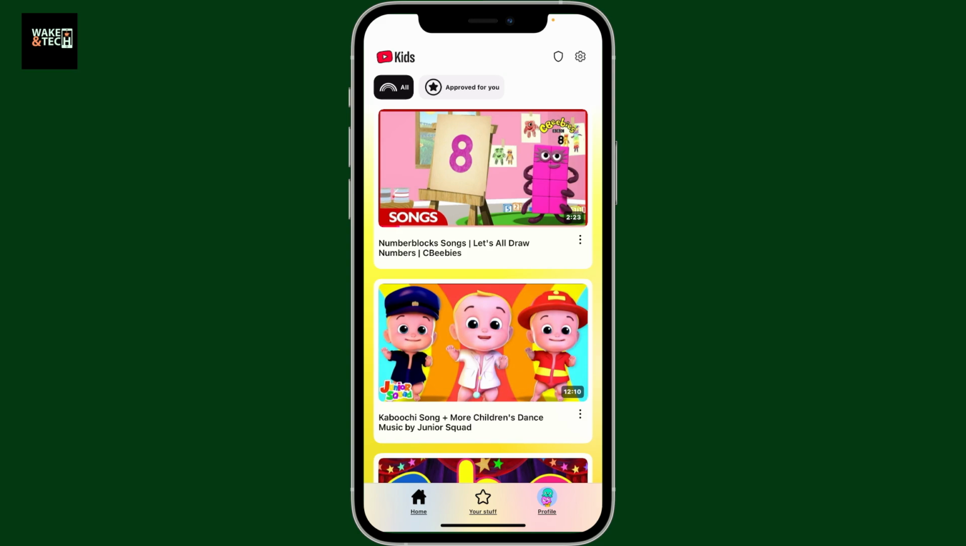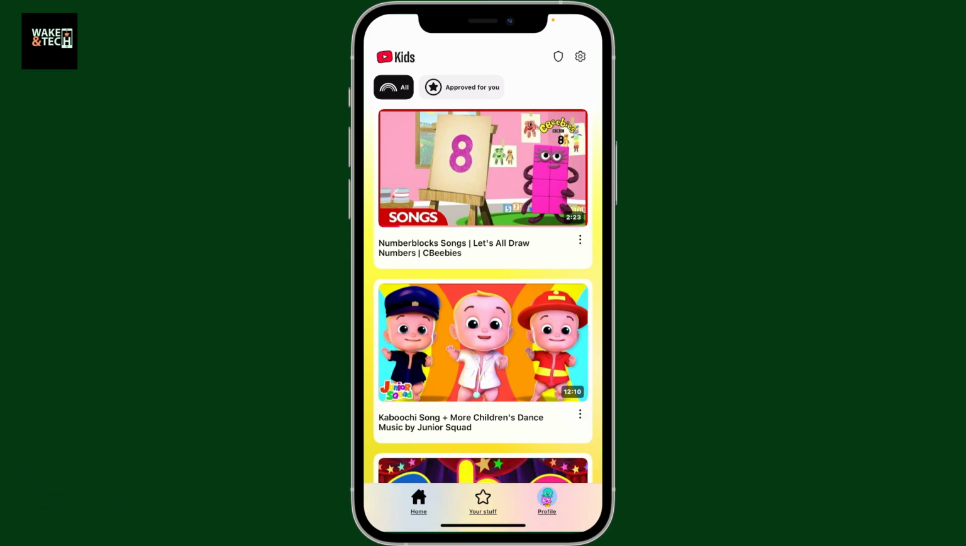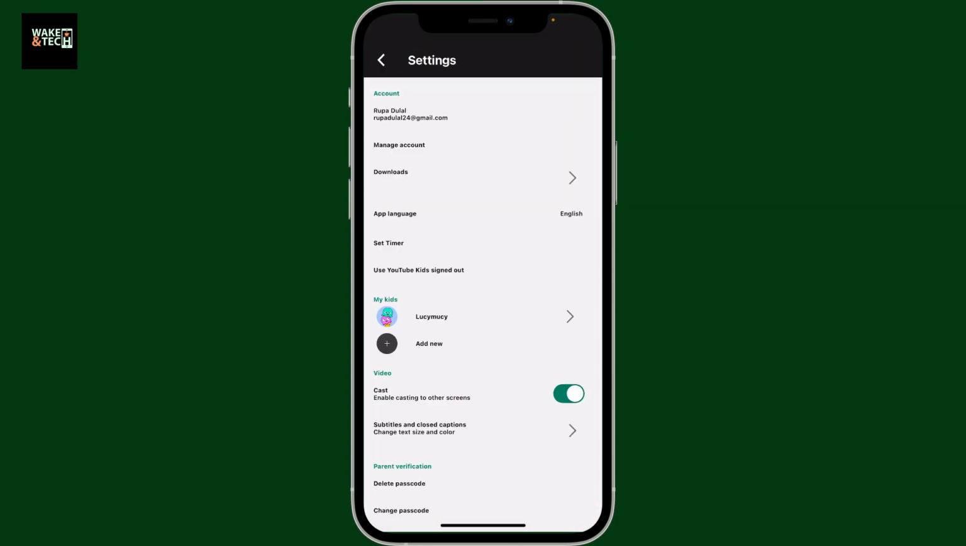Today in this video we will be learning how to change age on your YouTube Kids account. So let's get started. First of all, open up the YouTube Kids application on your mobile device and tap on the gear button at the top right corner. Enter your parental code or simply solve a math problem when prompted, and this will take you to settings.